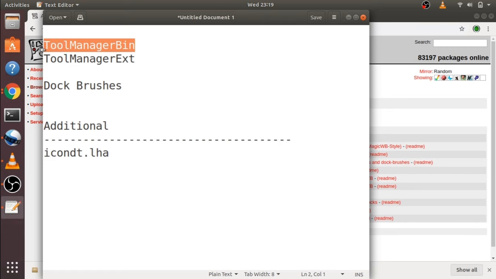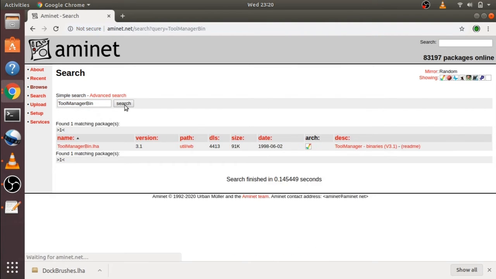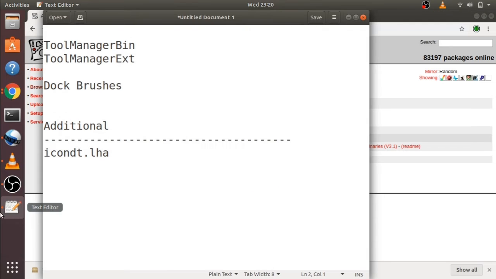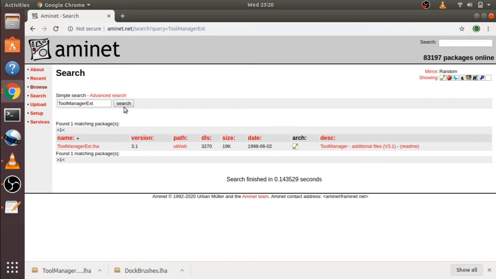So first thing we're going to do is type in ToolManager into here, ToolManager bin, and we're going to search for that LHA archive and just click and download it from here. We also need the extended libraries. These are just updated libraries to allow us to fix any bugs with the actual ToolManager. They are totally optional, but it's worth installing those as well. So just do a search for those and just download that as well.